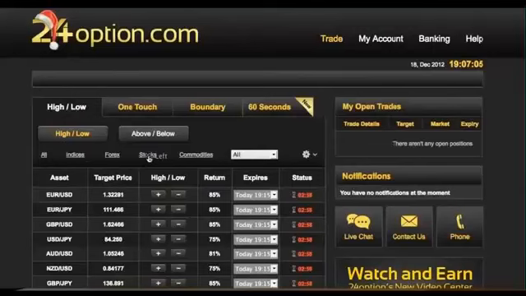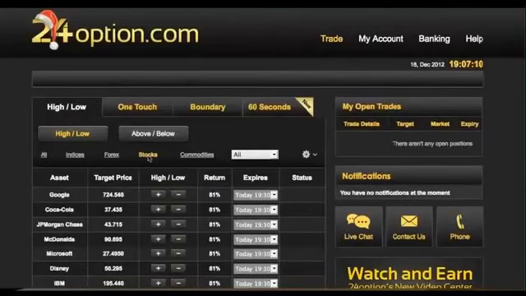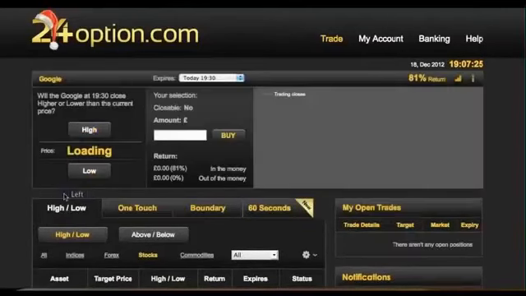So first of all, as you can see, I've got high-low already highlighted, and I'm going to choose a stock. Now you'll notice that I'm in the UK. The clock in the right hand corner there is at 7 minutes past 7 in the evening. So obviously any of these assets that are listed are going to be in the US, as the US markets are still open. So the first one I'm going to choose is the one at the top. We all know it, it's Google.